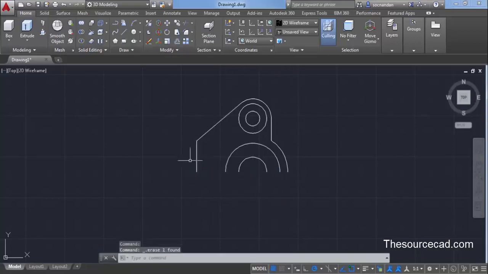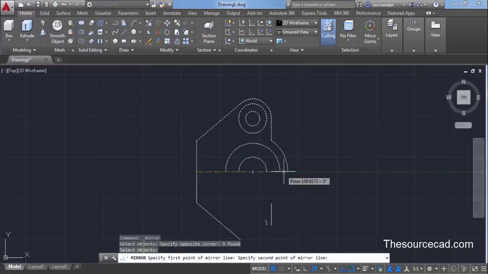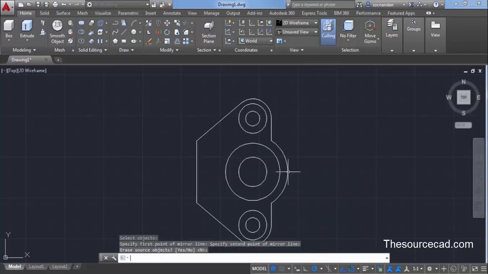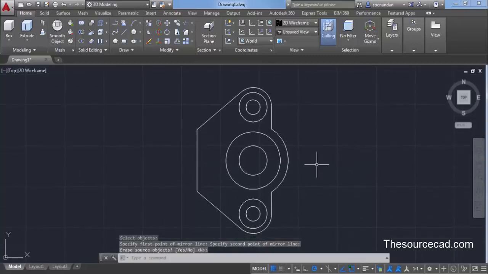Now we'll make a mirror image of this drawing. For that, select mirror command from modify panel. So expand it, select mirror, and now select complete geometry and press enter. Now click at this first point and then this end point and press enter. So here we have a mirror image.